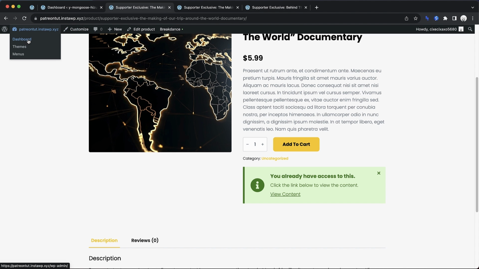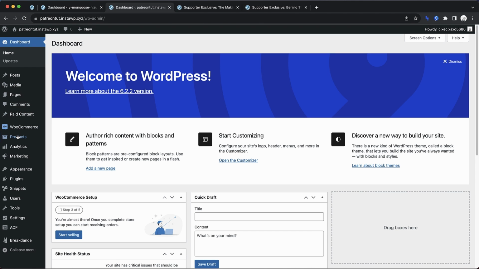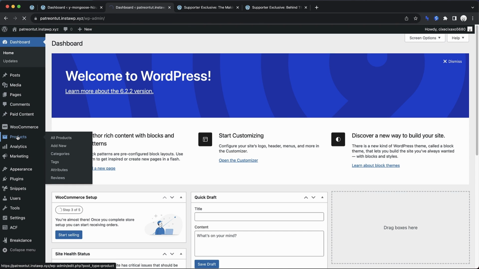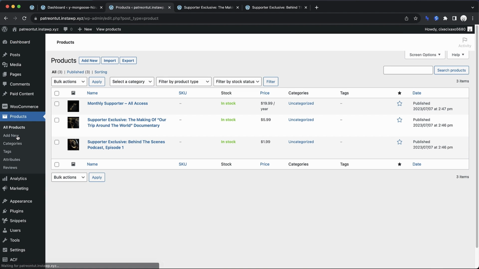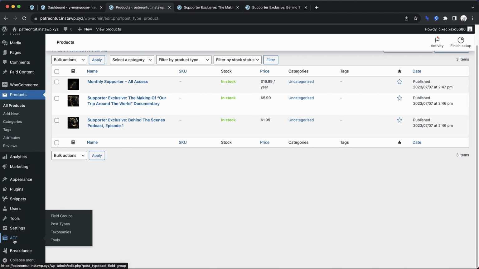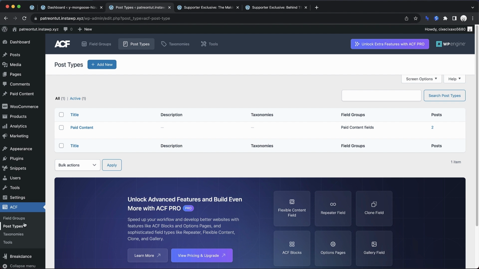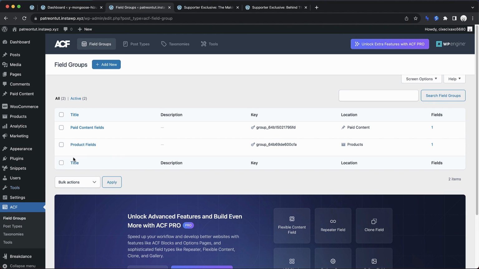Now on the back end, the way we've set this up is with WooCommerce, of course, and I've got a couple of products, two of which are individual pieces of content, and one is our monthly supporter All Access Pass that gives you access to all content. Now under Advanced Custom Fields, we've created a post type called Paid Content. And then we've created a couple of custom fields to link our products to our paid content posts and our paid content posts to our products.